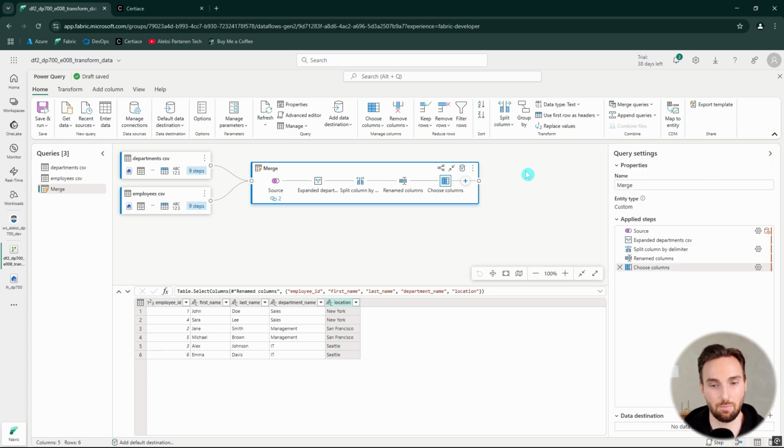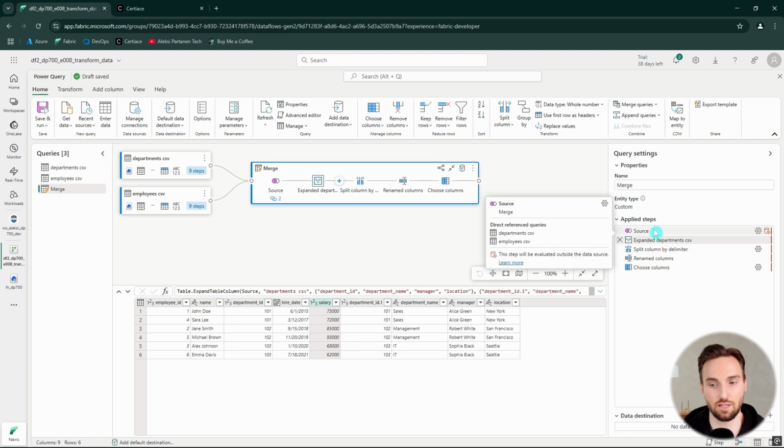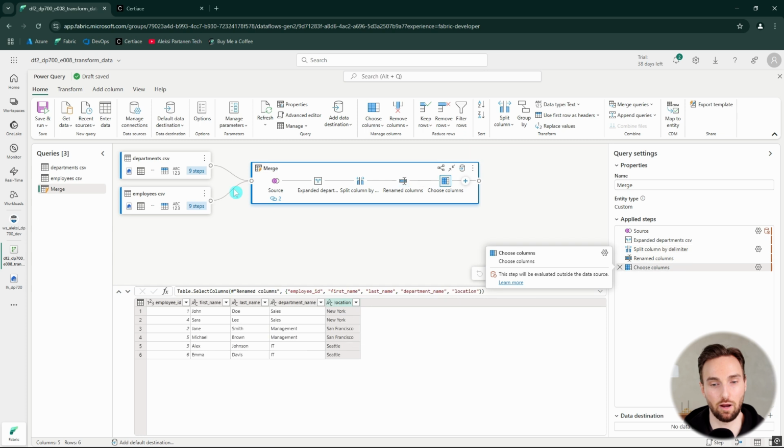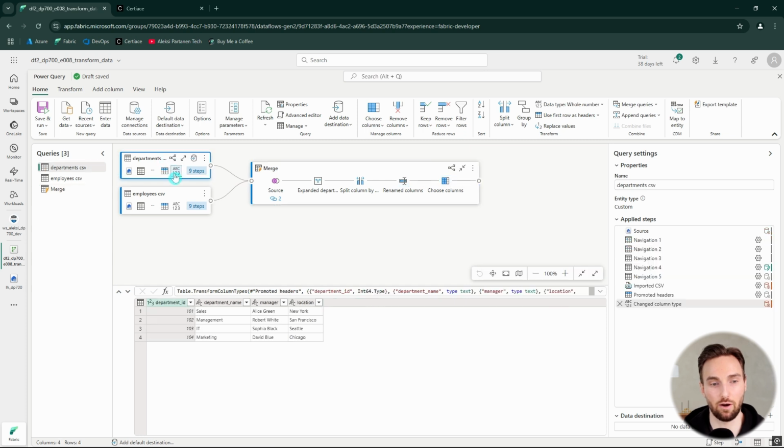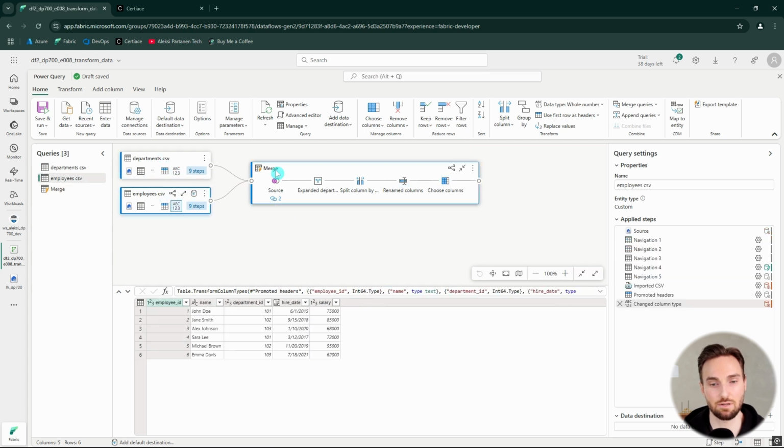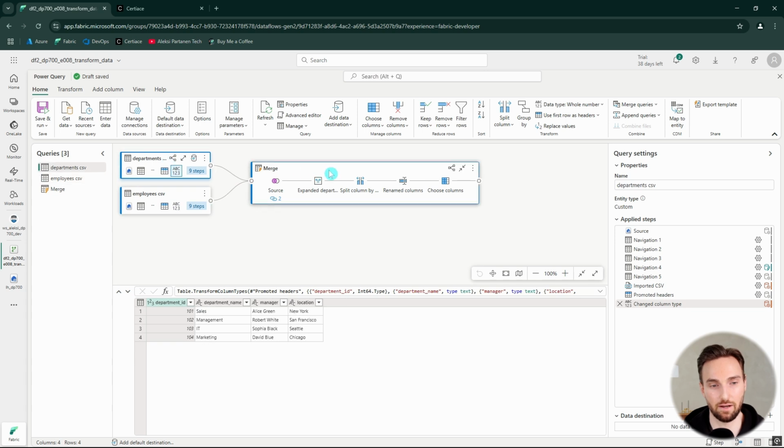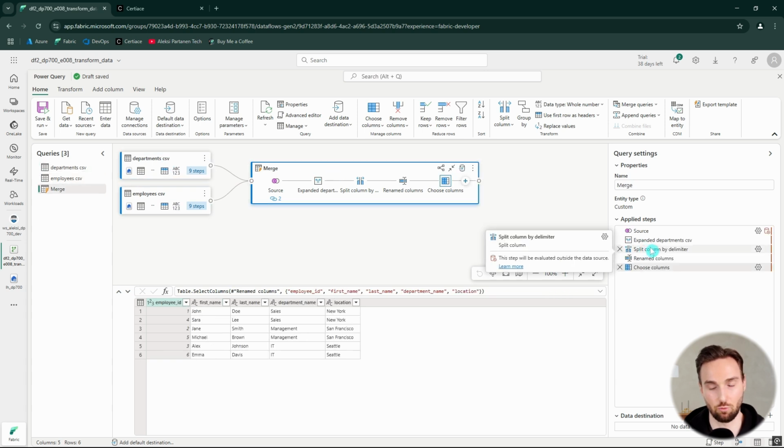We can also expand this query settings pane here and see all the steps that have been applied to this query. If I were to click these other queries active here, we would see the steps that are in those queries. But now we're interested in this merge query here, and I would like to define a destination for this query. This can be done by clicking this Add Destination button here.